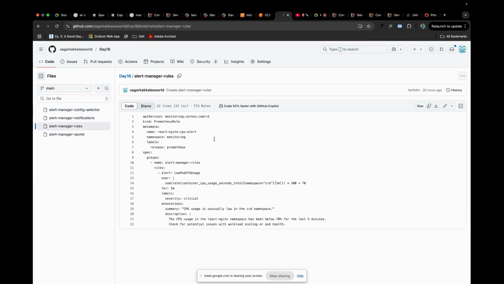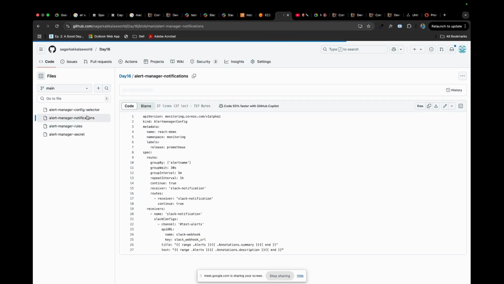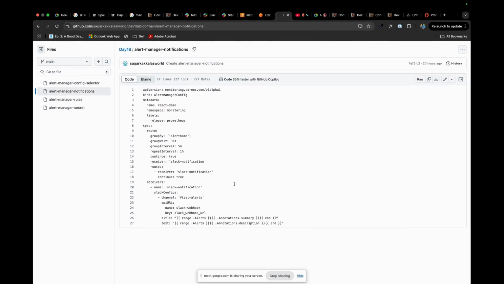Okay, the alert manager rules, alert manager notifications. For us to send notifications, here we have the Slack webhook, and we want to send it to the Slack webhook URL. And for that, what we'll do, where is this label? Yeah, the label release: Prometheus is the one that's important for us. We are going to just use this.